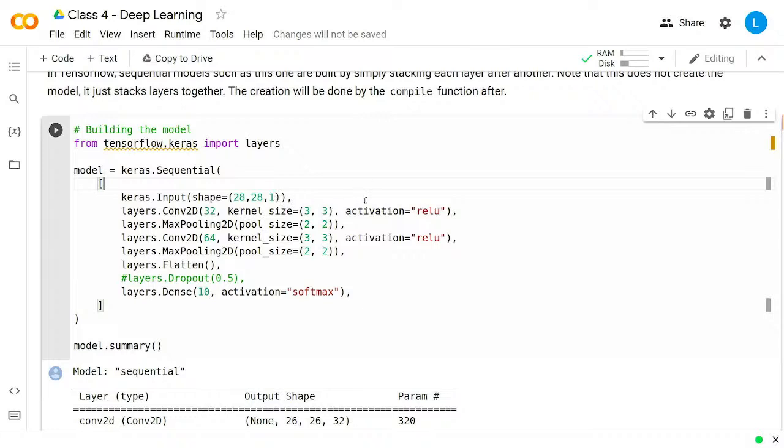Next, it will be followed by a convolutional 2D layer. Usually when using a sequential model, we start with a number of parameters like 32, and then in the next layer we have 64. We usually increase the number of neurons in each convolutional 2D layer because of the max pooling. And so after having two convolutional layers, we have a flattened layer.